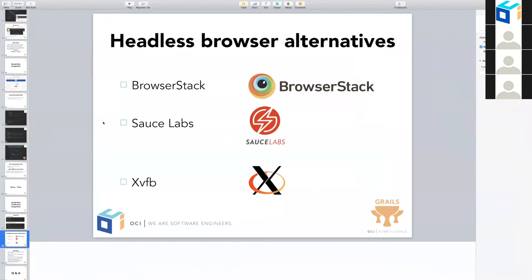So there are alternatives. For example, I am running on a Mac and I don't have the possibility to run my test in Internet Explorer, or I will need to run the test in multiple browsers. So there are other alternatives to headless browsers apart from Chrome headless. Can you talk a little bit about this?